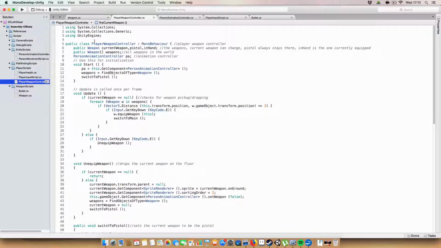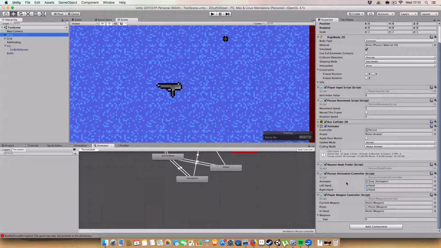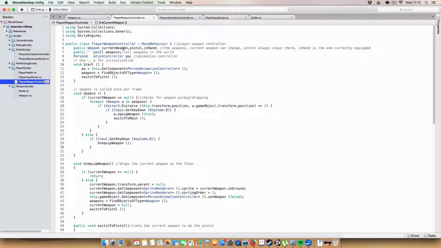So next up, we have the player weapon controller. As you may have guessed, it is attached to the player. So that. And what this does is basically controls all the weapon-based stuff that the player might need to do.